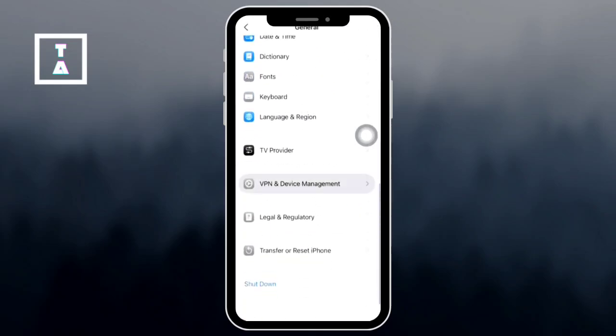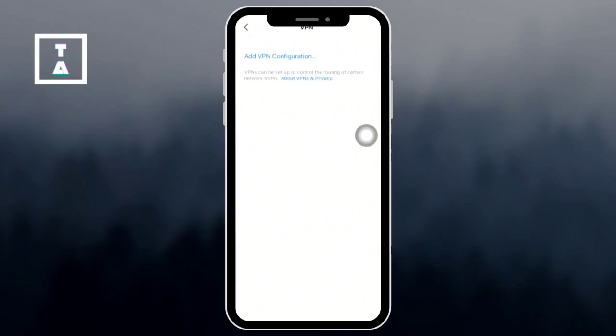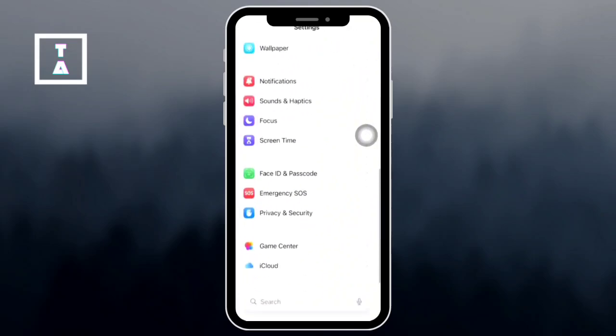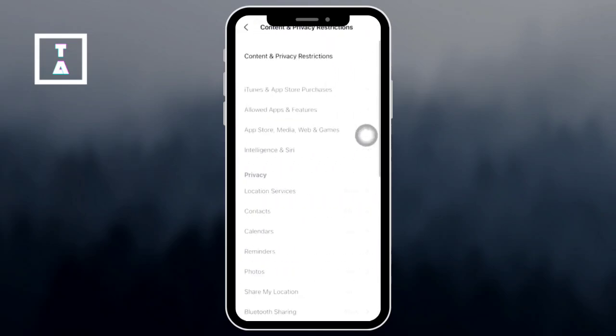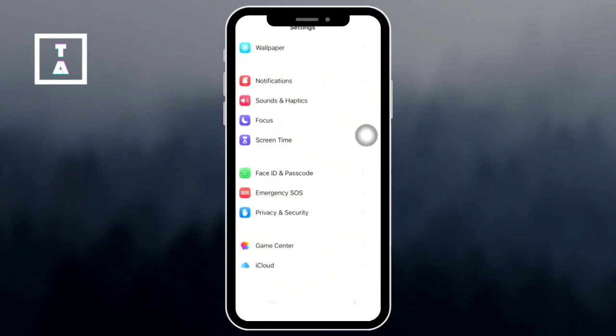Next, go back to Settings, then General, then iPhone Storage. Find Snapchat in the list, then tap it and select Offload App. This clears temporary files without deleting your account. After that, reinstall Snapchat from the App Store.